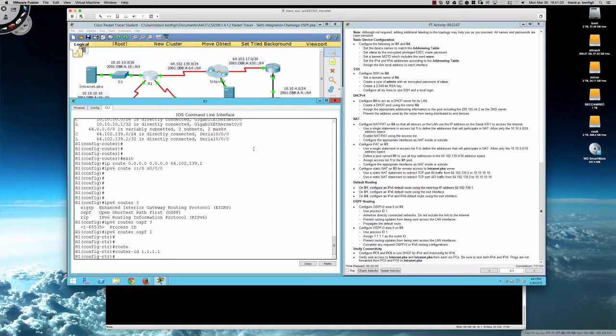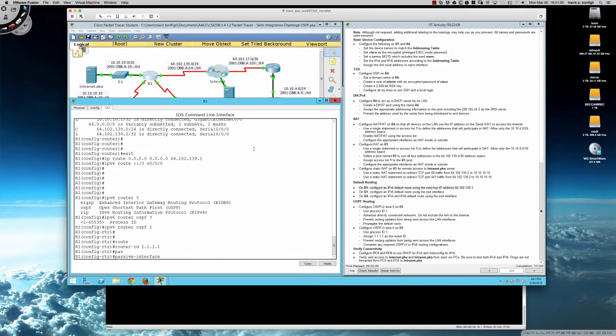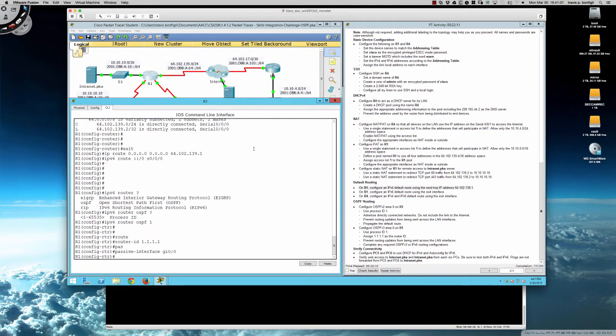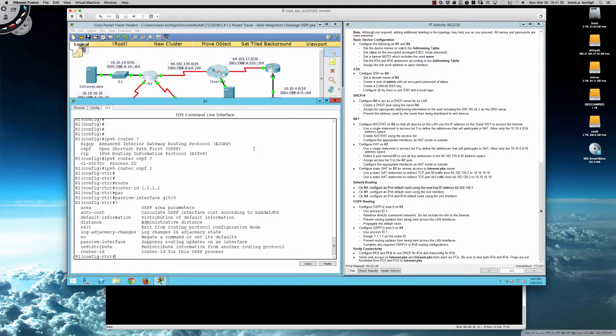And then it says prevent routing updates from being sent across LAN interfaces, so gig 0/0, just like we did with IPv4, and complete any required OSPFv3 or IPv6 routing configuration. So remember, with OSPFv3, there are no network statements, right? If I do a question mark here, you can see we don't have any network statements.